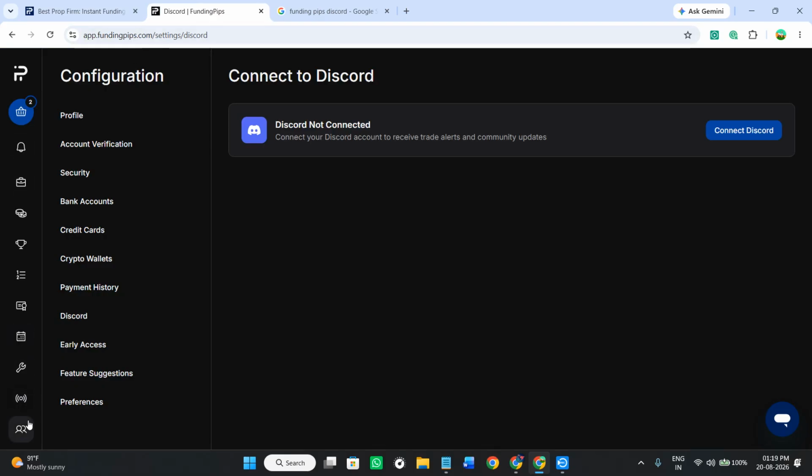Now, when you are inside your account, you need to simply click on the option of settings. Then among the given settings options, simply click on the option of Discord. Now over here you will find the option of Discord, so you can connect your Discord account in order to receive the trade alerts and the community updates. So simply click on the option of connect Discord.